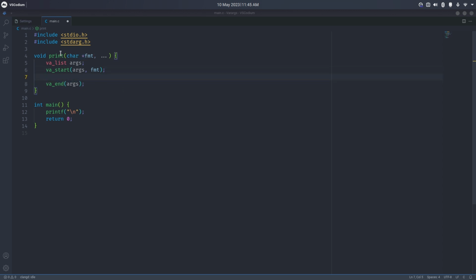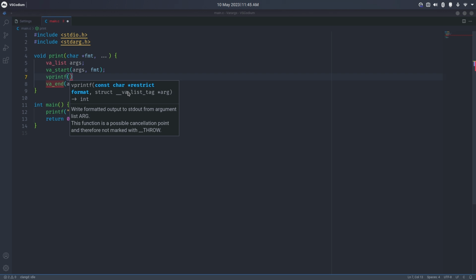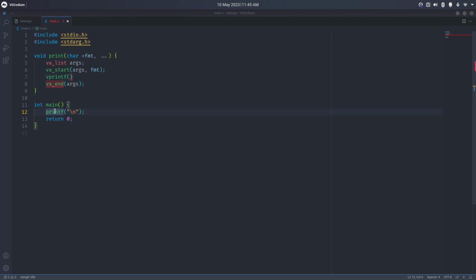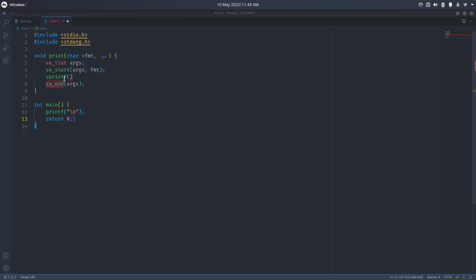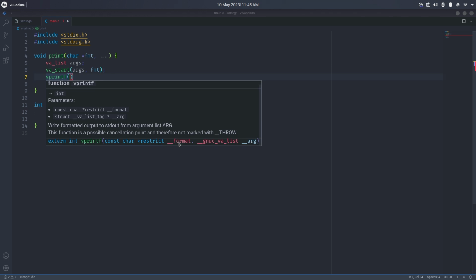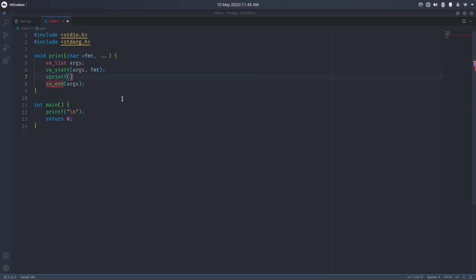Now, if we want to just simply make this print work, what we have to do is call vprintf, which is also in standard IO. You see this printf, it takes a format string and variable arguments with a dot dot dot, but vprintf takes the format string and a va_list. So we can just pass the format string and the args.